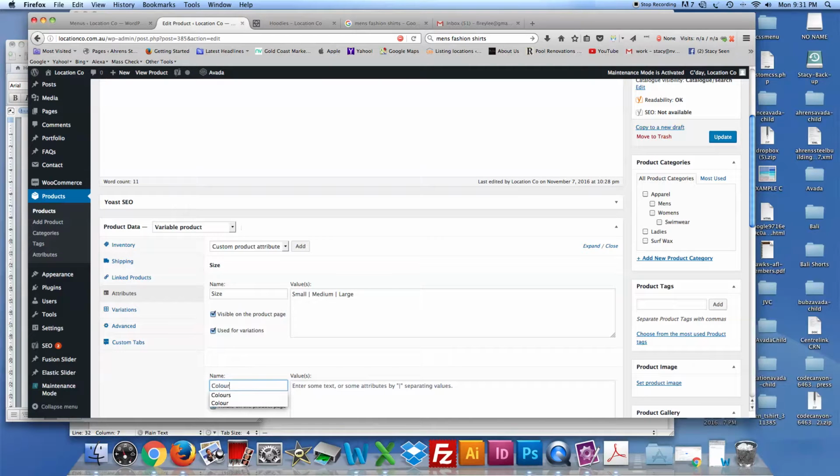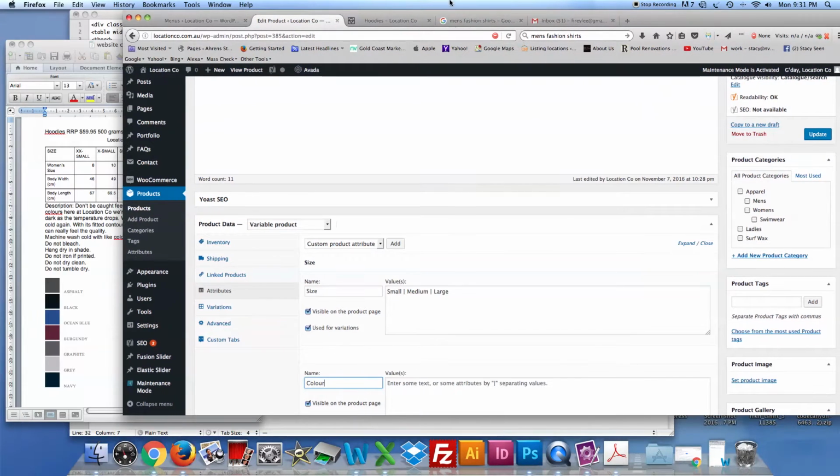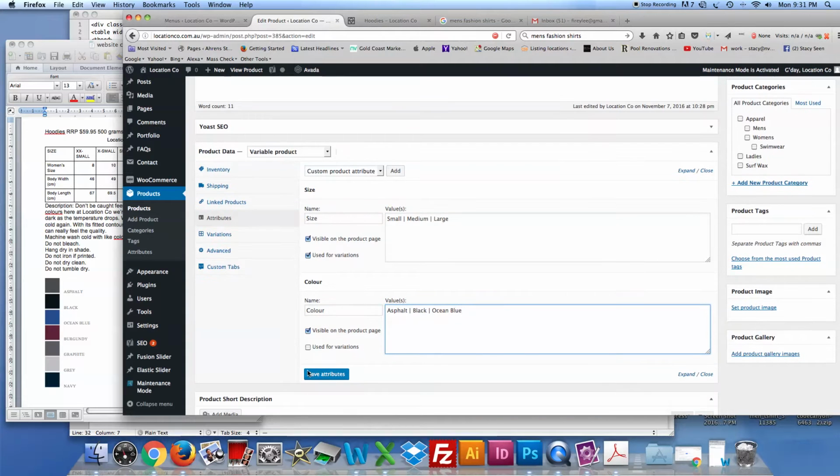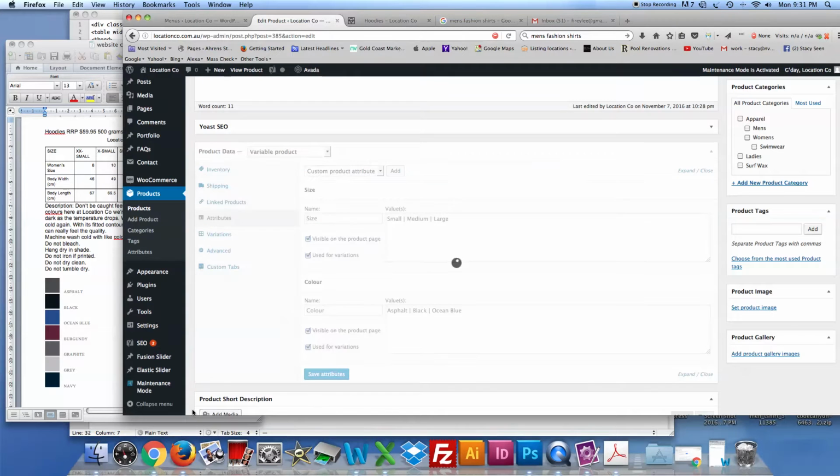So we put color there. And I'll only add 3 at this point of time, right, from this one. But you put asphalt, black, and ocean blue. Make sure again that you have your lines in between. Once you're happy with it, you want to make sure that it's visible on the product page and also checked for used on variations. You press save attributes.